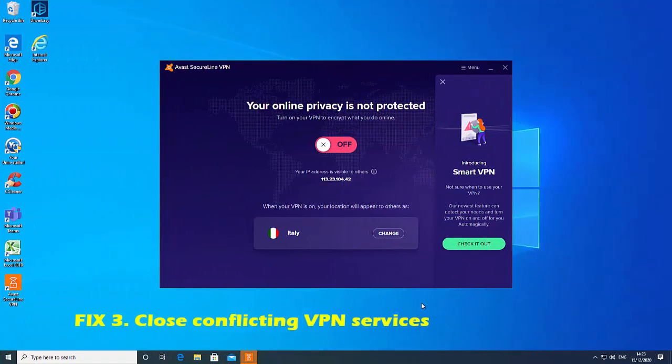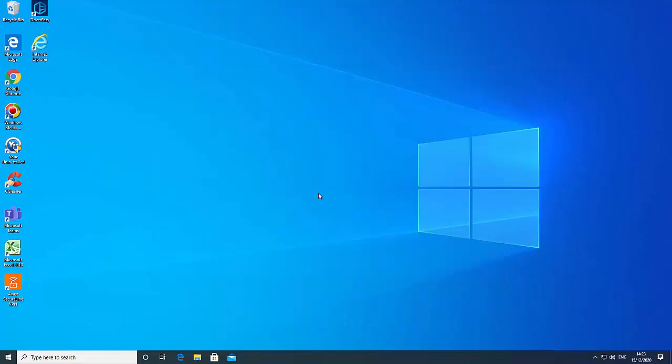Fix 3. Close conflicting VPN services. SecureLine not connecting might be due to other conflicting VPN services. Those who also utilize other VPN clients will need to ensure there aren't any other VPN services running. One way to ensure there are no conflicting services or software is to clean boot Windows. This is how users can clean boot Windows.